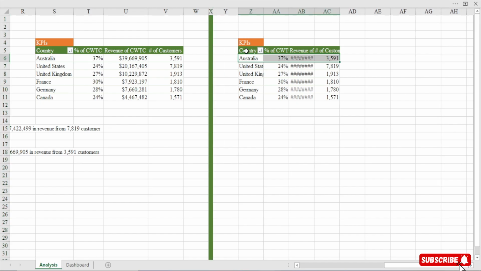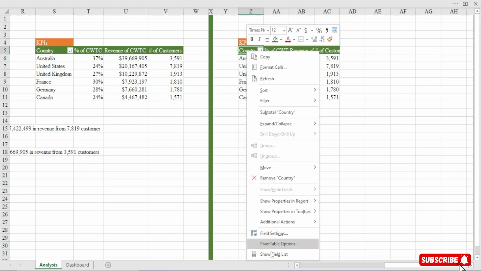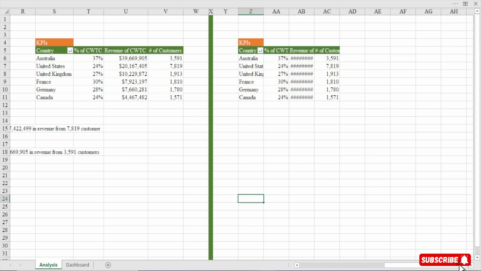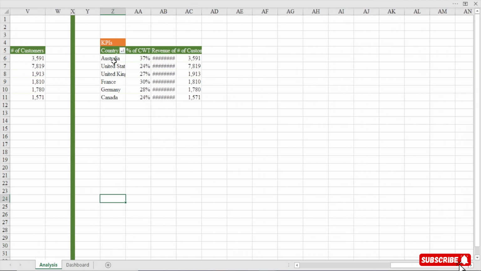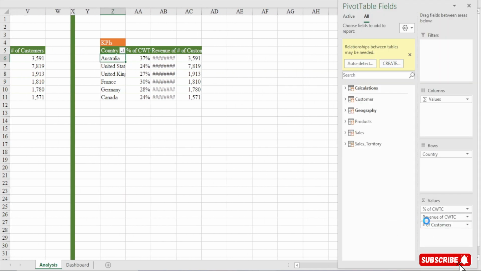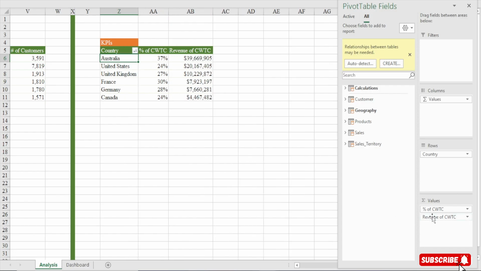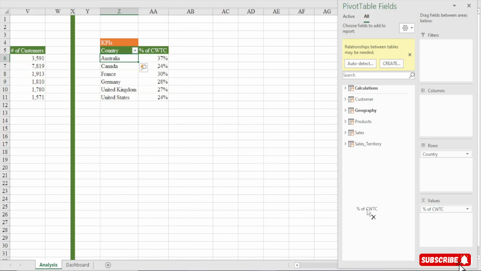Perfect. So now this one, what I'm going to do is right click, and then I'm going to go to show field list. So I'm going to remove everything, everything here.